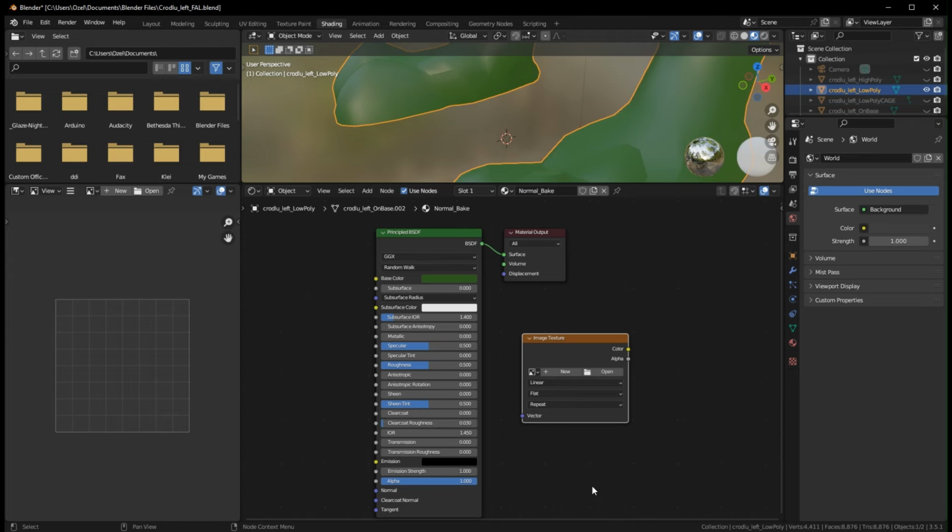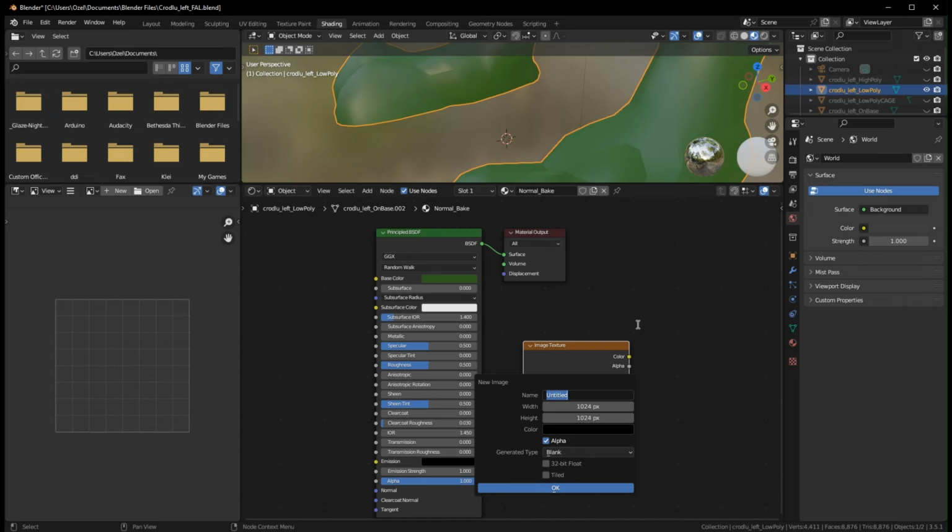Before we set up the properties for our bake, we want to make sure we actually have an image here. Right now, this is an image node with nothing attached to it. We want to create a new image here. Basically, it'll say, hey, Blender, make an image for me. So we're going to call it new. I'm going to name this Protoloo normal.